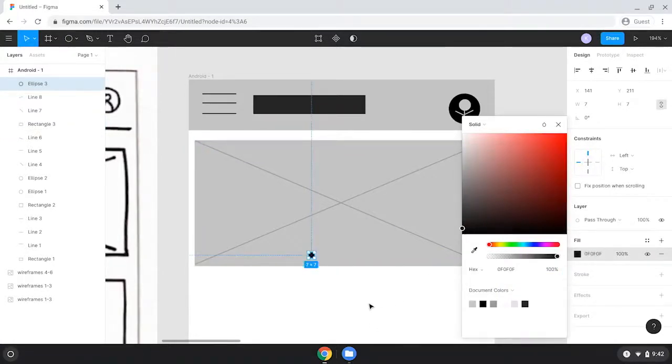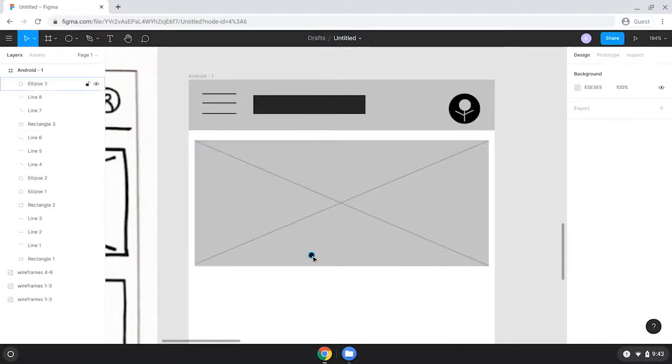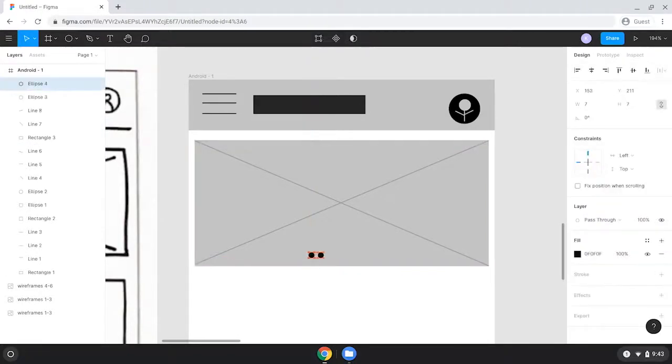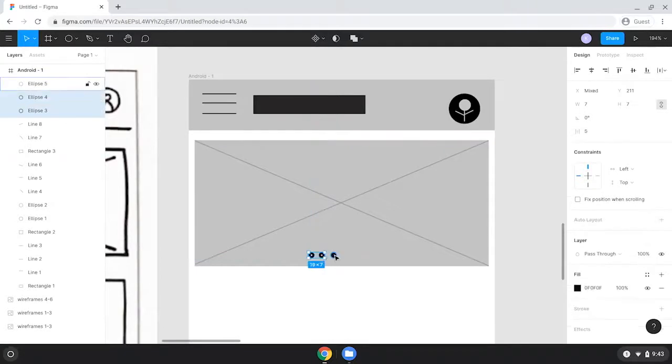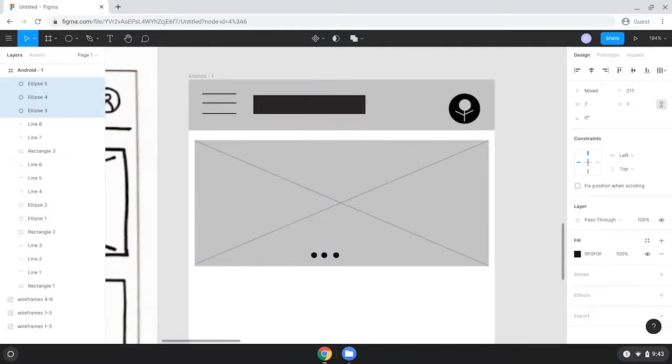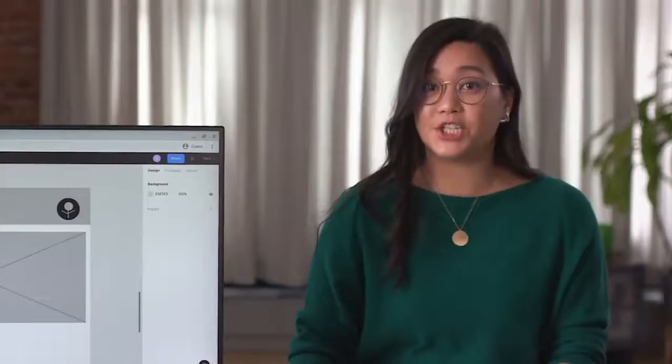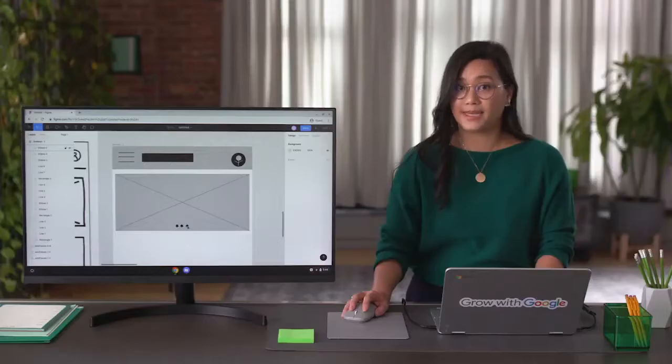Next, I'll make 2 copies of the small circle. I'll put the 3 circles in a line and place them in the middle of the rectangle, at the bottom. Now I'll line them up using the built-in guides. Together, these three dots show that the image and content will rotate on the carousel. Perfect! Next, let's write some copy.